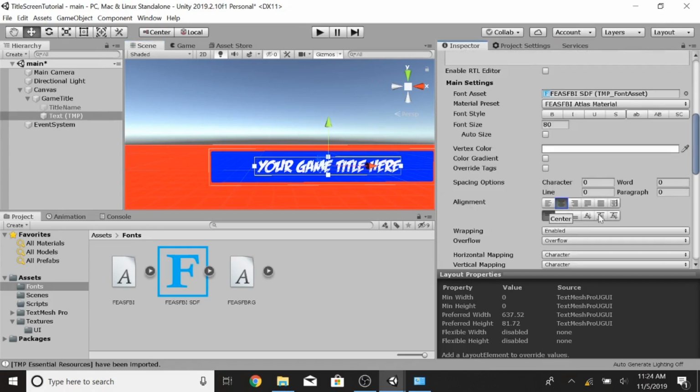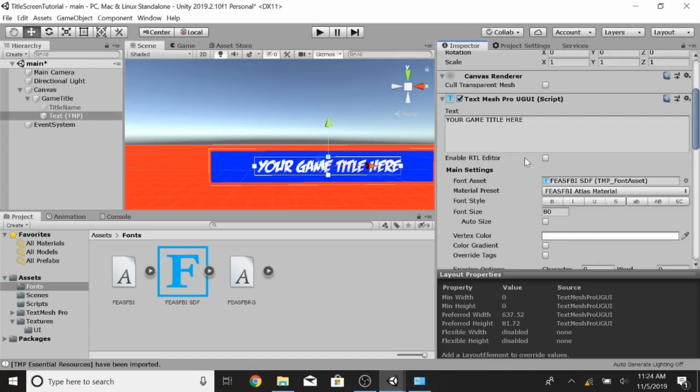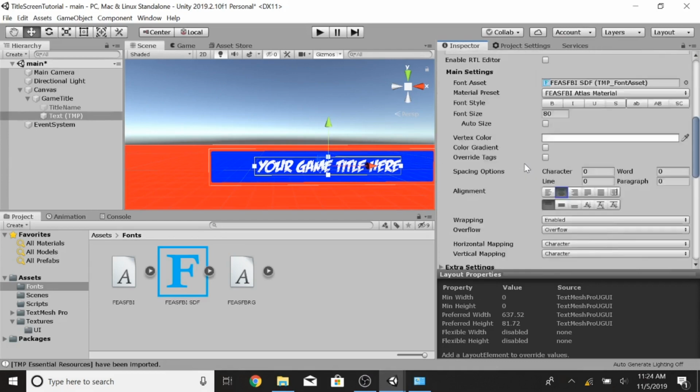And go here to alignment, center. You can change up a few of the properties in this panel here. Just remember, the inspector is where you can alter pretty much everything you need. This is before we even get to code. We haven't even gotten to the code part.